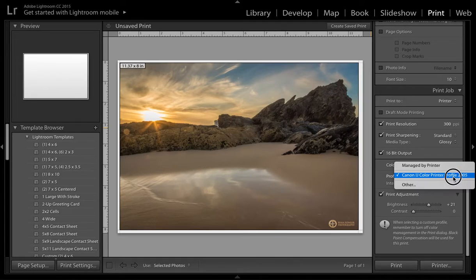The color profile. Now this is an important one. You don't want to do managed by printer because that will usually go wrong. Here where it's got Canon IJ color printer profile, that was actually pre-installed when I installed my printer, so Lightroom detected that. But if you don't have your ICC profile, that's what this is called, you can Google it for your type of printer. For the Canon Pixma MP280, which is the one that I'm using at the moment, it doesn't have its own ICC profile, and it works with this one best. So that's why I'm using that.